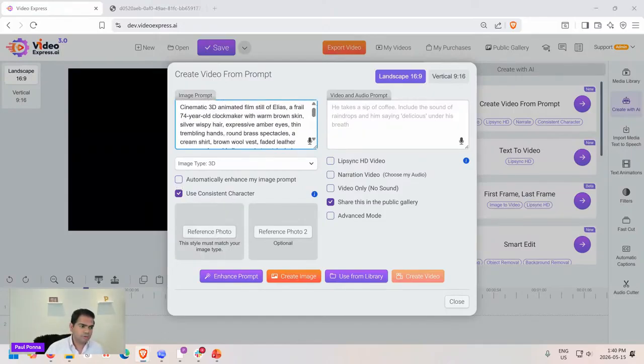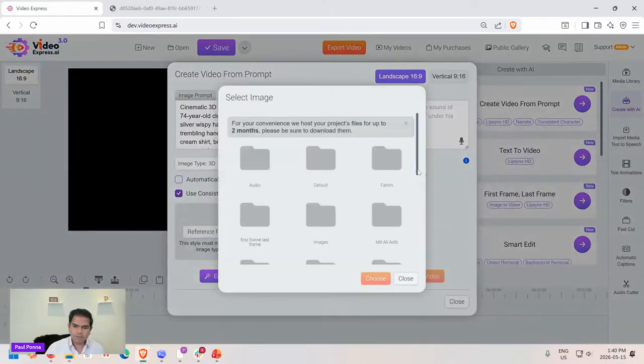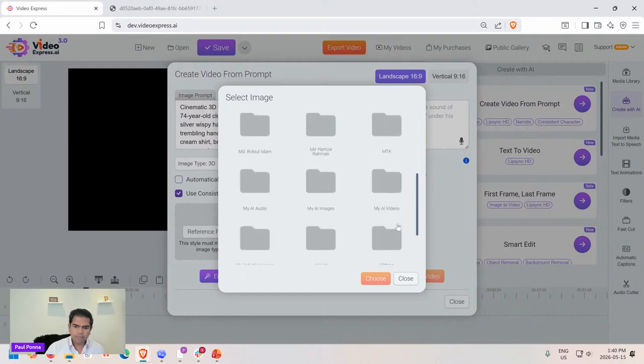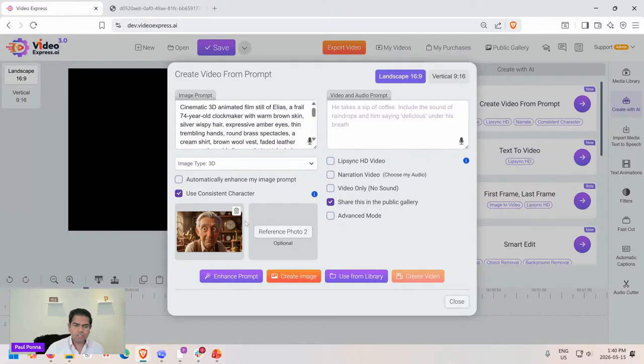Now click on reference image right here. Okay. And then what you can do is click reference image, go back to this, right here, AI images, and then select this one because this is the one we wanted to do, right? The Elias character, the 74-year-old man. All right. So like over here, select choose. And then here, if you see, scroll down, this is done. Now let's click on the image.